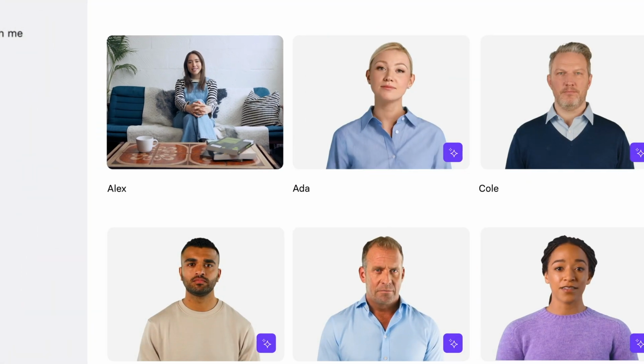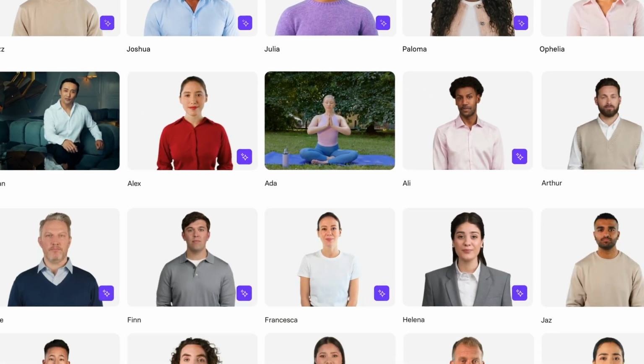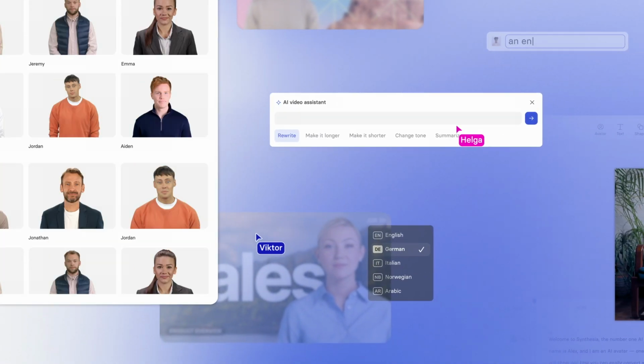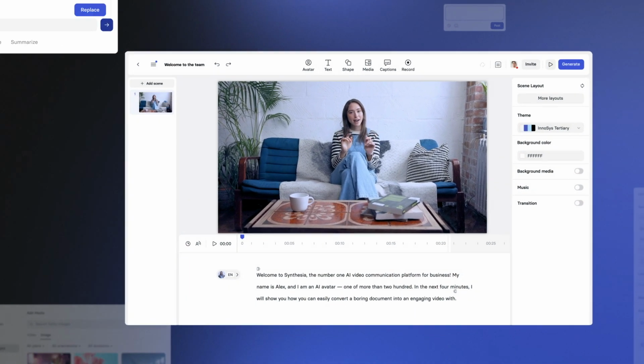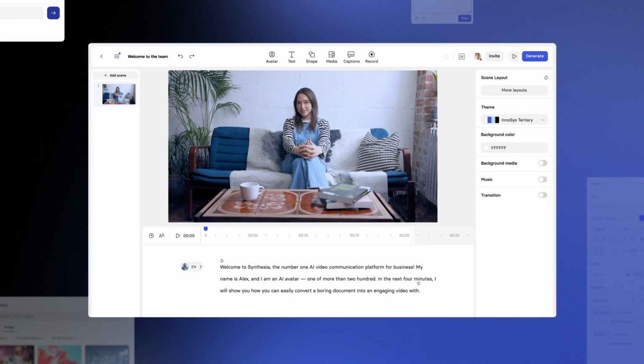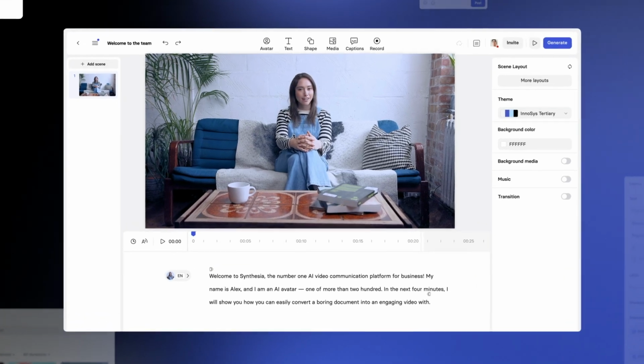My name is Alex, and I am an AI avatar, one of more than 200. In the next 4 minutes, I will show you how you can easily convert a boring document into an engaging video with Synthesia. Let's dive in.